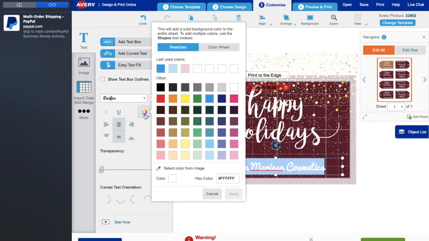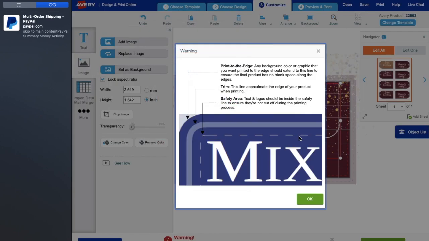We can also change the color. Let's say I want black. Oh, black is pretty. Or I want pink, anything like that. I'm going to do black. You just want to make sure that it's in this area, otherwise it will get cut off.